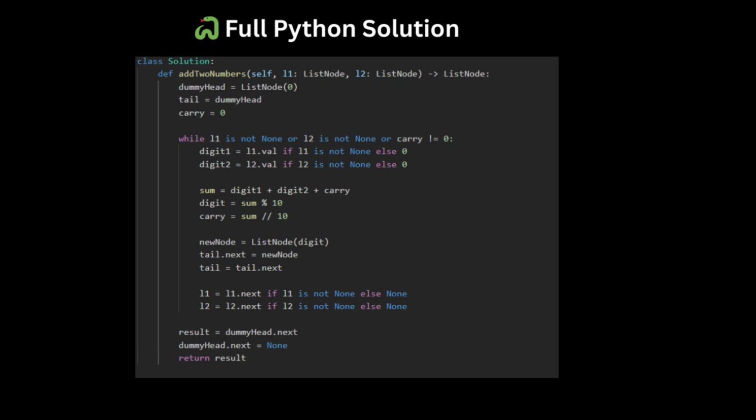Now we add the two digits along with the carry. Sum is the total for this position. Digit is the single digit that will go into our new node. We take sum % 10, so only the last digit remains. Carry is updated using integer division. This becomes either 0 or 1, depending on whether the sum was 10 or more.